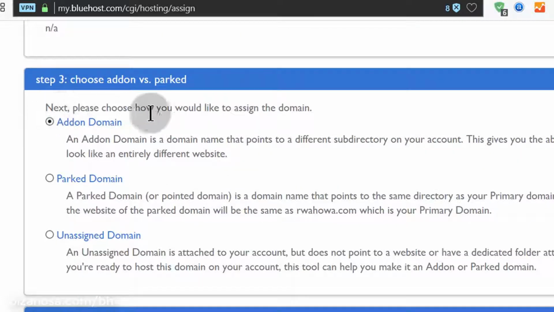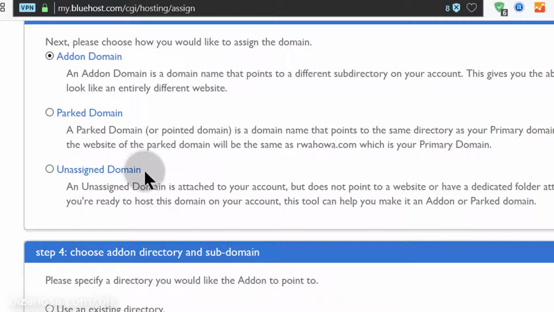And then you can choose how you'd like to assign the domain. You can use it as an add-on domain. An add-on domain will enable you to create another website on it, and it will be like a different website on its own. A parked domain is a domain that will redirect to your main website. So if you have a main website on your Bluehost account and you use a parked domain, it will be redirected to that website. It will show the same content that is available on your main website. So if you want to build other websites, you choose add-on domains.